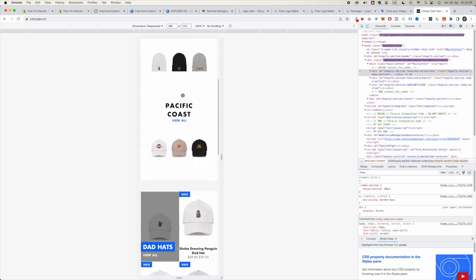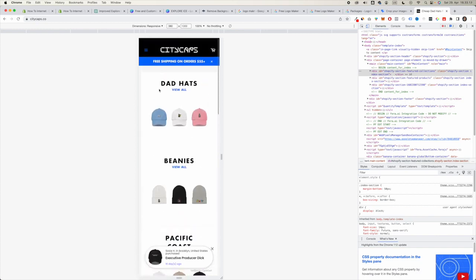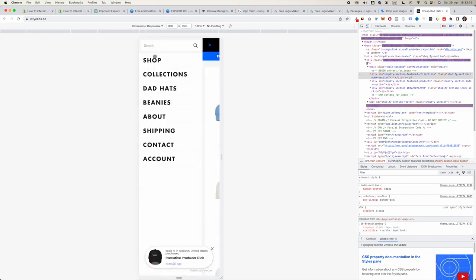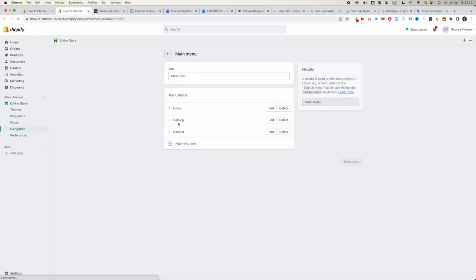You can see this is one of my stores that I sold. It's pretty clean, pretty cool. So yeah, shop, collections, dad hats, about, shipping, contact, and account. So we can take inspiration from here, and this is what we can add as well.